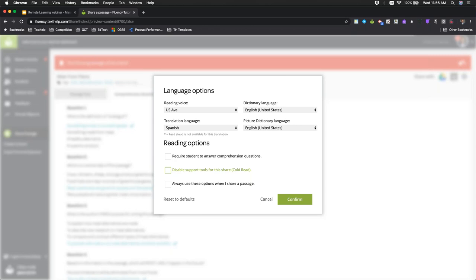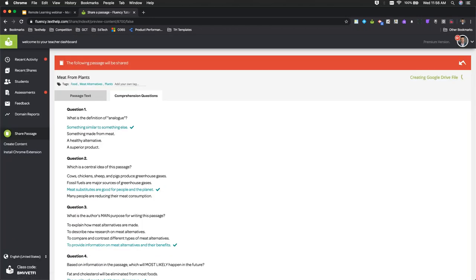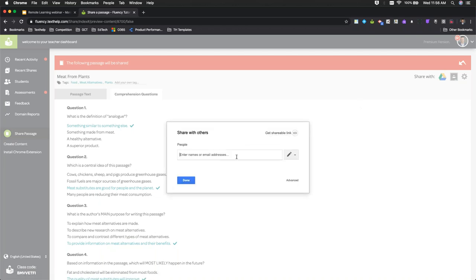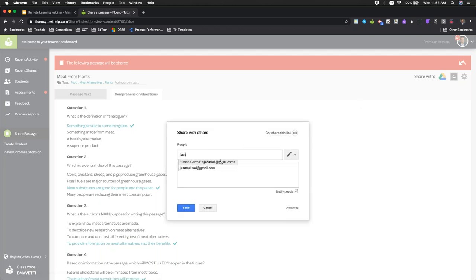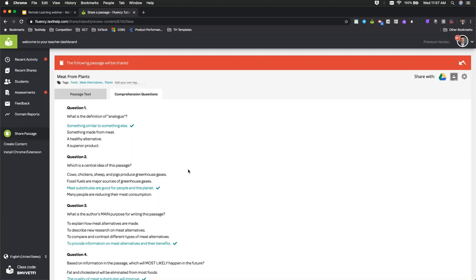So you can set all these options, including the voice and translation, all that kind of stuff ahead of time if you'd like, or just leave the default settings. When you're ready, you can then share that passage with the student. You can do it one of two ways. I don't have Google Classroom set up, so I'm just going to share it through Google Drive. Here I can share it with a group of students or an individual student. If I just share it with myself, my personal email, I can hit send, and that'll go away and be sent, and I'll get a notification as a student that a passage is ready.